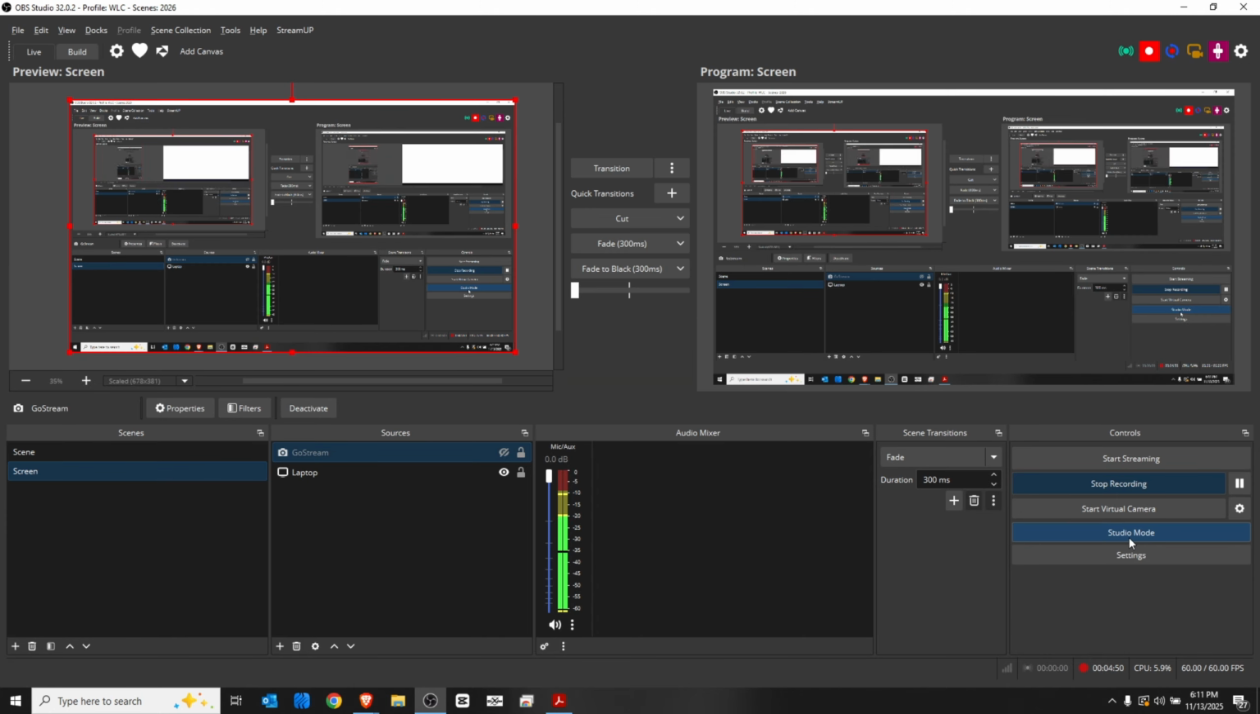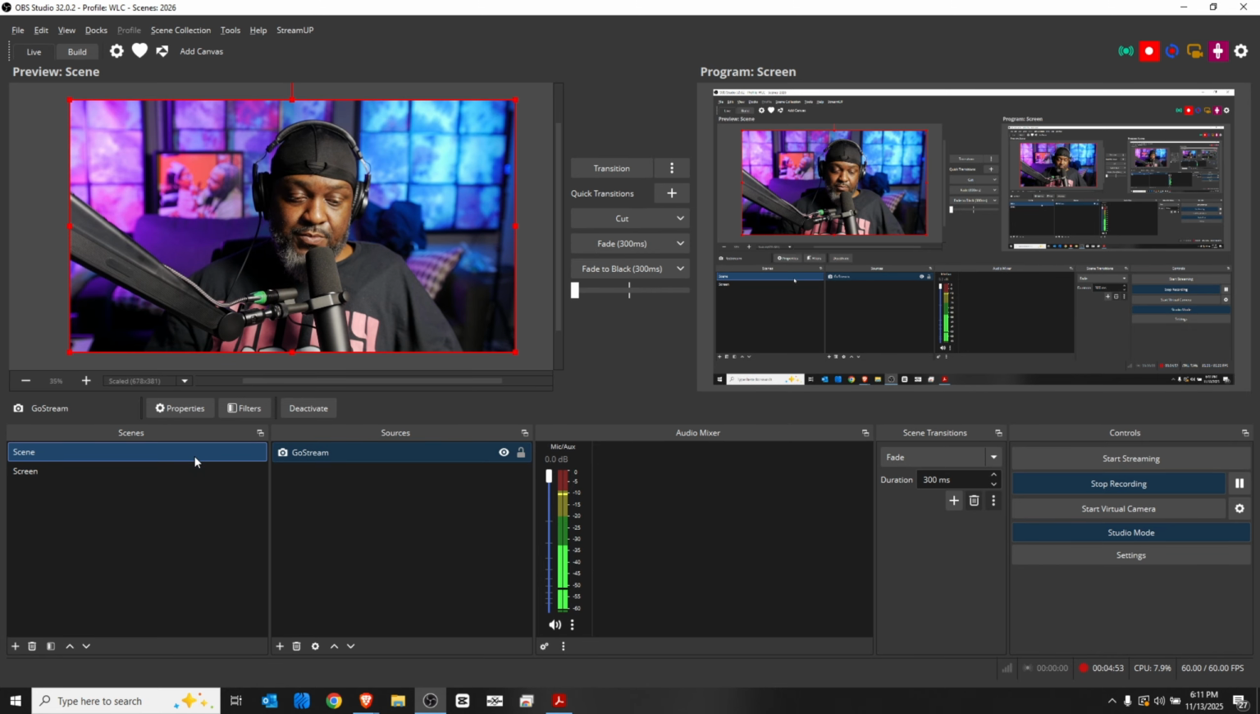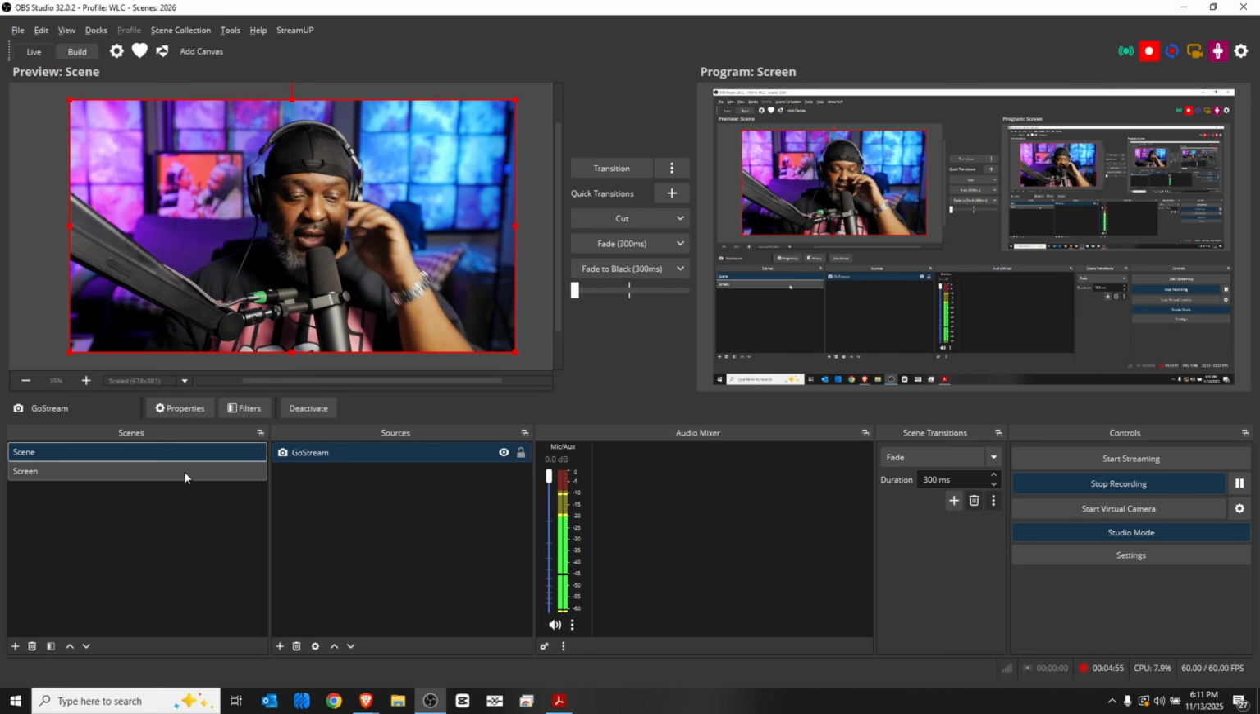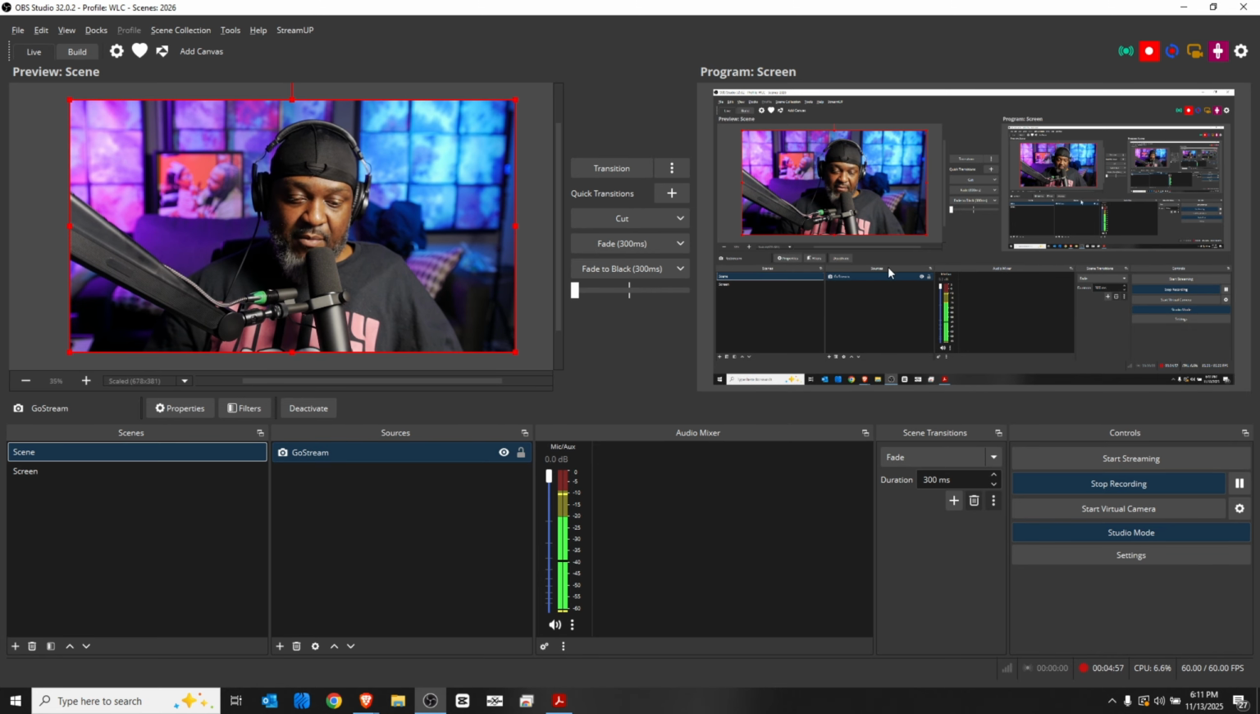Now, if I go into studio mode, that allows me to pick a preview scene and have a program scene on the right hand side. You can also have different transitions here. So that's the best way to set up your initial OBS.